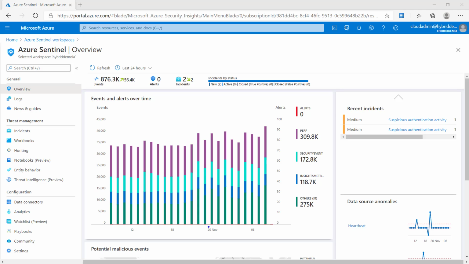Your first stage is to create a subscription. Once you've done that, you can create yourself a log analytics workspace. This is a repository for all the data that you're going to collect and analyze. Having done that, you can then go to Azure Sentinel and connect it to your log analytics workspace. You can see here from the overview tile that it's analysing currently the last 24 hours only.